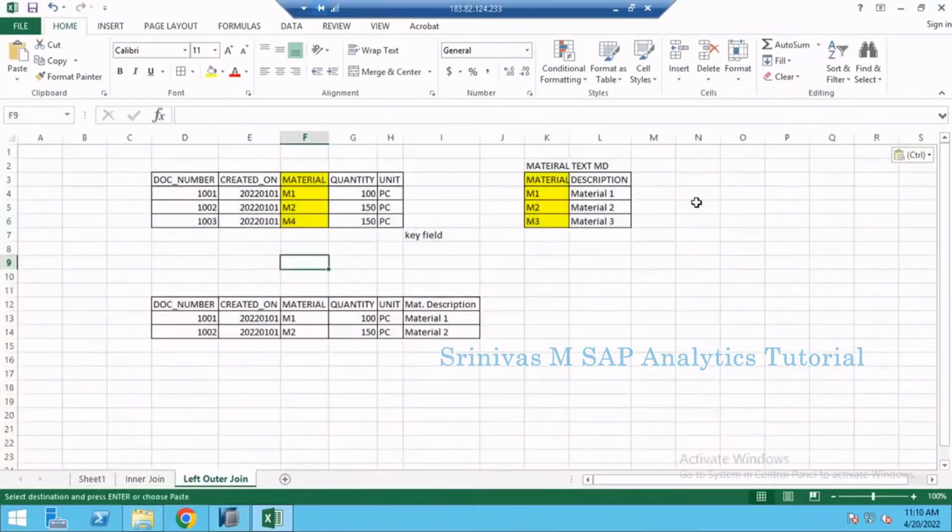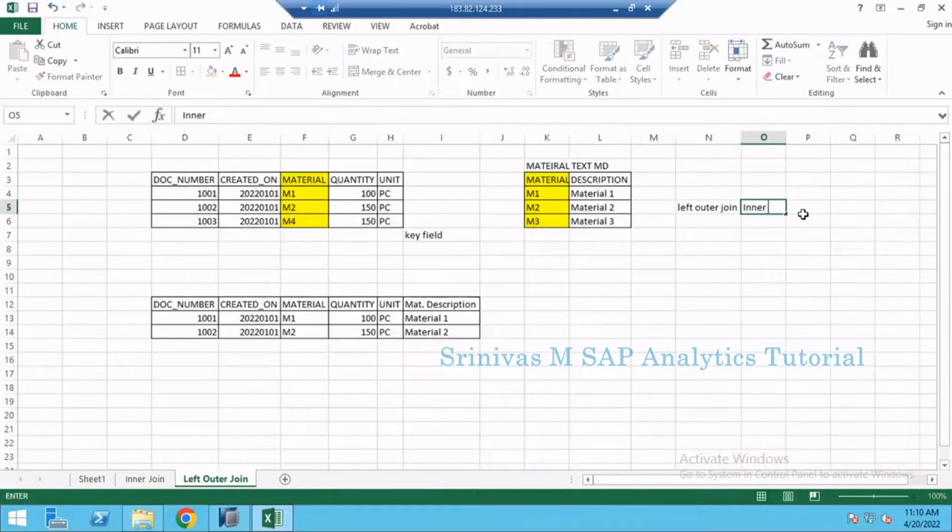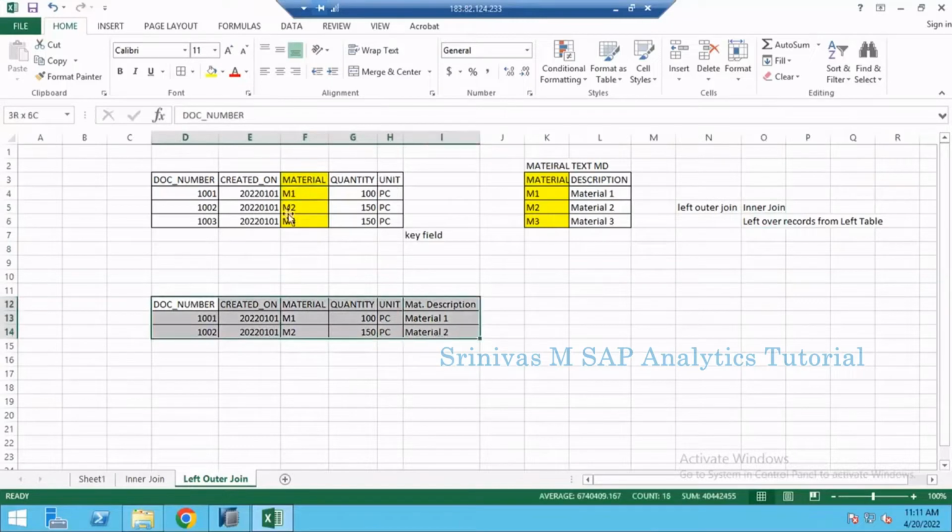Left outer join is nothing but a combination of inner join plus leftover records from left table. This is what left outer join is. So what is inner join? Inner join is the records where the key matches between left and right table, which is nothing but our M1 and M2. M1, M2 records are matching between both tables, so we got these two records into output.